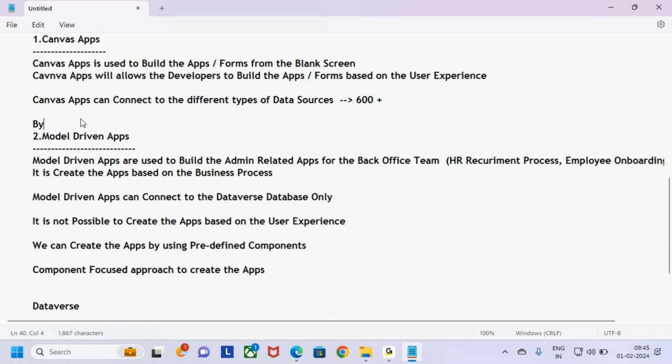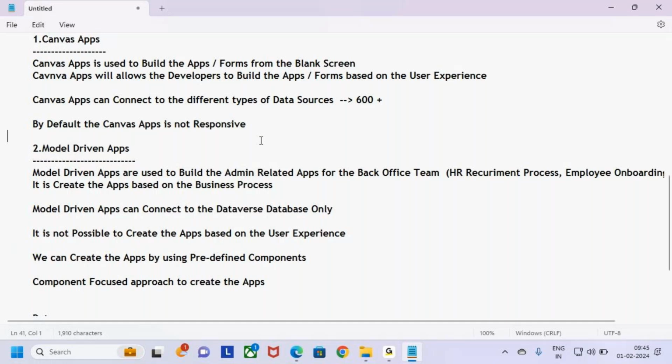By default, the Canvas apps are not responsive. Responsive means performance is going to be increased. We need to make it responsive.